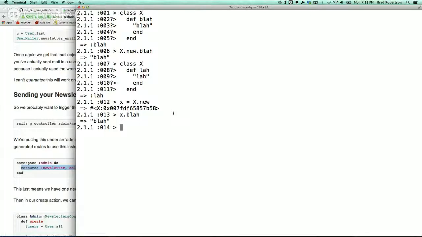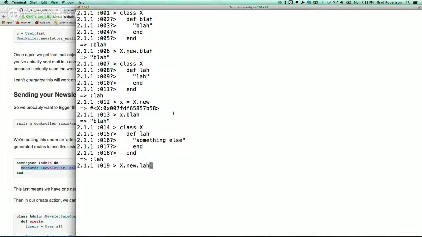So if I once again say class X and I do def blah, and I put something else, and I say X.new.blah, I'm going to get something else this time, because technically this class is the last loaded one. You don't have control over load order generally in the Rails app, and when things get defined.